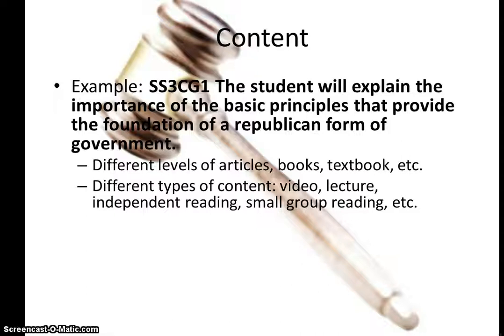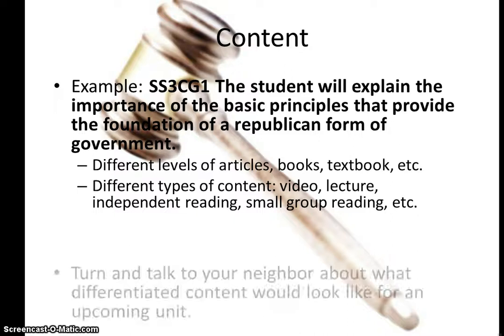You can provide different levels of articles, books, textbooks, etc. You can also differ the type of content, some students watching a video, some students listening to a lecture and taking notes, independent reading, small group reading, etc. All of that will vary the content.